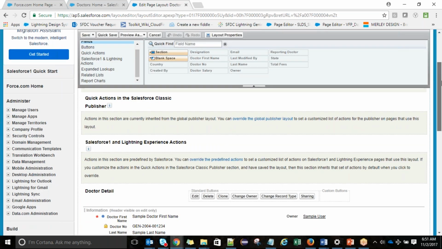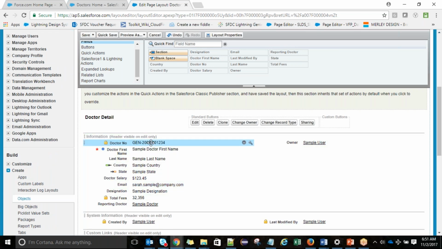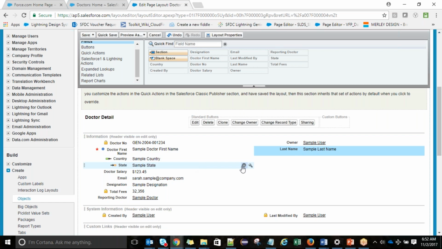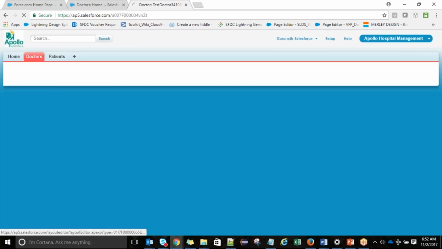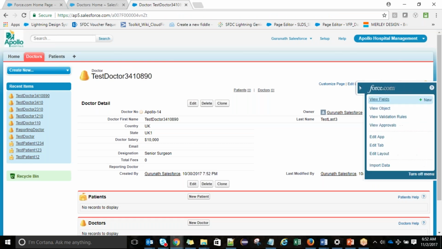Just drag and drop. Auto number should be the leftmost top field, and the rightmost top field is the owner field. Now I'll just drag and drop, then save. See the changes.